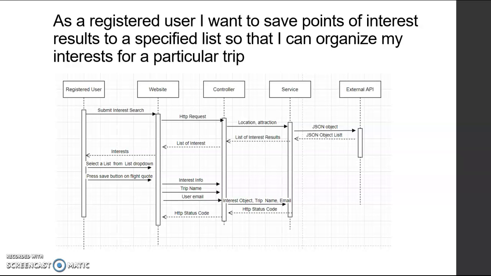My next user story was, as a registered user, I want to save points of interest results to a specified list so I can categorize my interest for a particular trip. This was very similar to saving a flight to a specified list. It was done in almost the exact same way. So the registered user submits their interest search, and that information is sent to the website. The website will then make an HTTP request with all the information that they have filled out for that search.